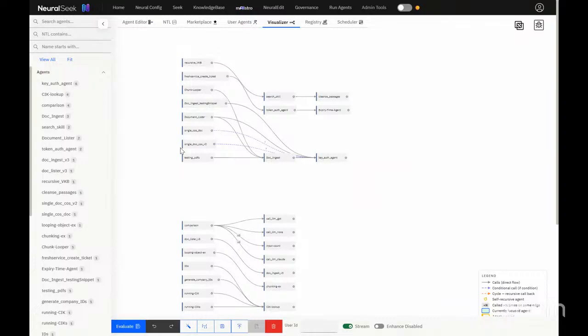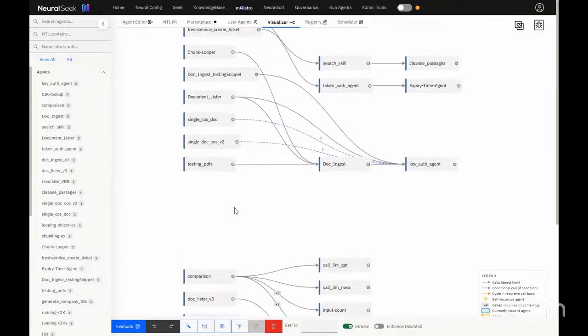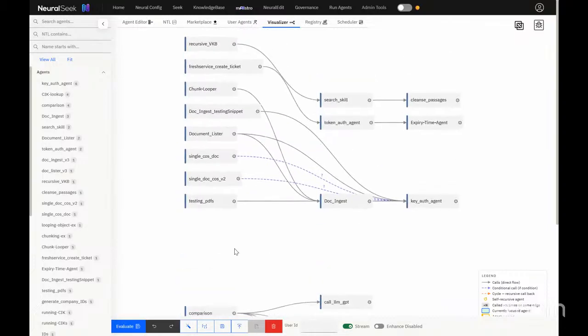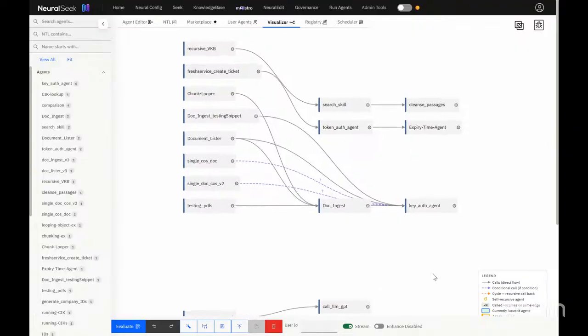So right now, the visualizer is showcasing all of my user agents, right? And how they function and flow together, whether they have conditional calls before they reach out to a new agent. So we'll look at these here. I have a few different document listers, document callers, and document ingestion pipelines.